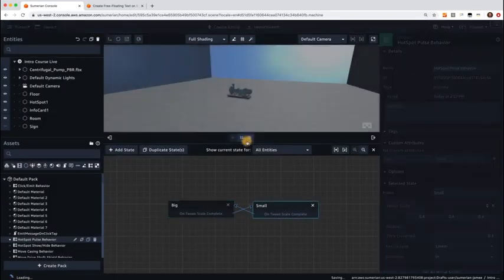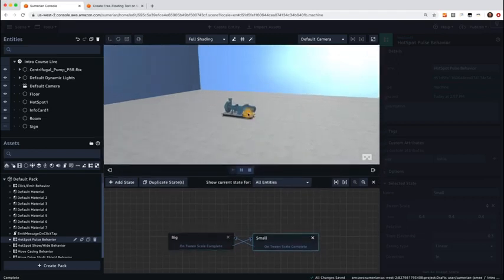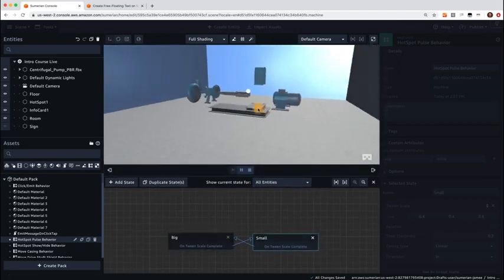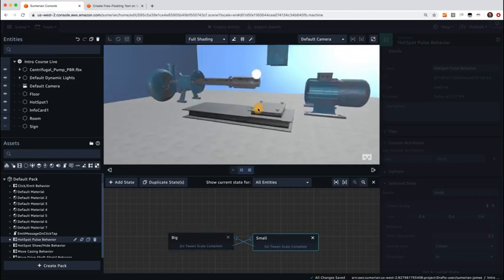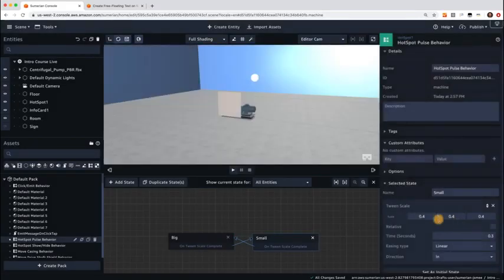Now this is going to be running. See how it keeps going back and forth? But you just can't see it because it's hid. So when I click it, there we go. See how it's kind of pulsing? That's maybe a little bit too fast.